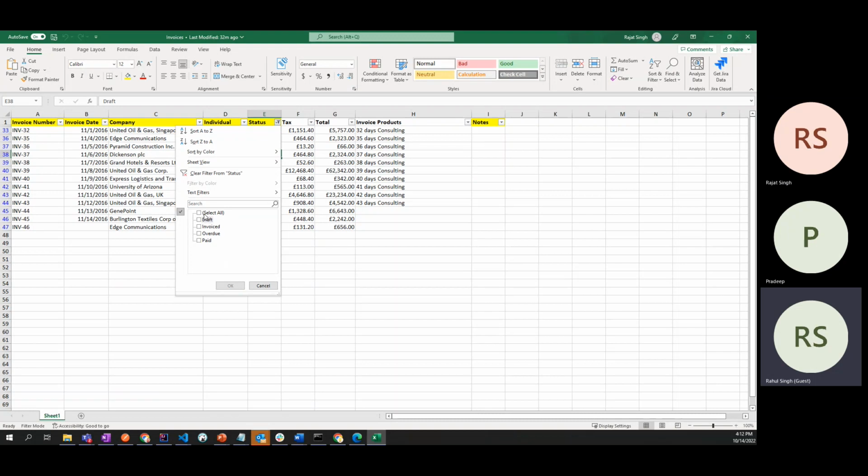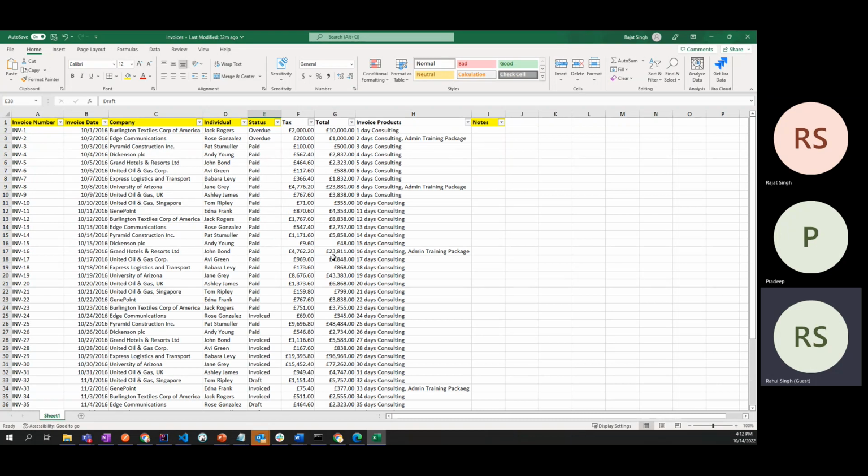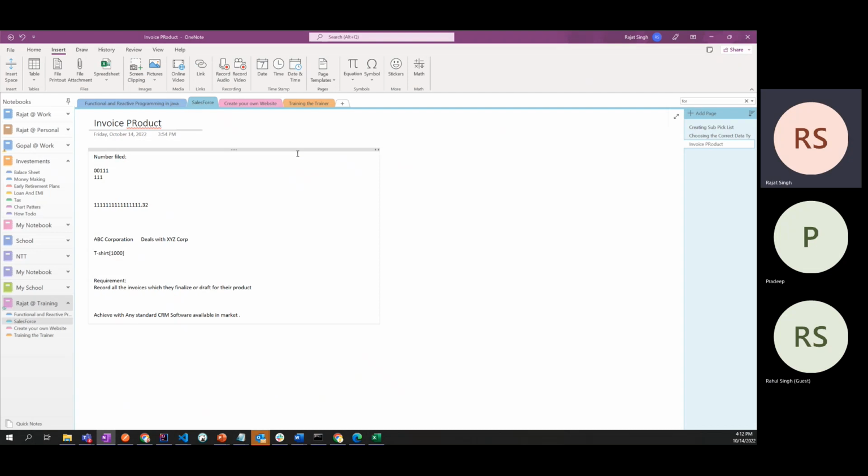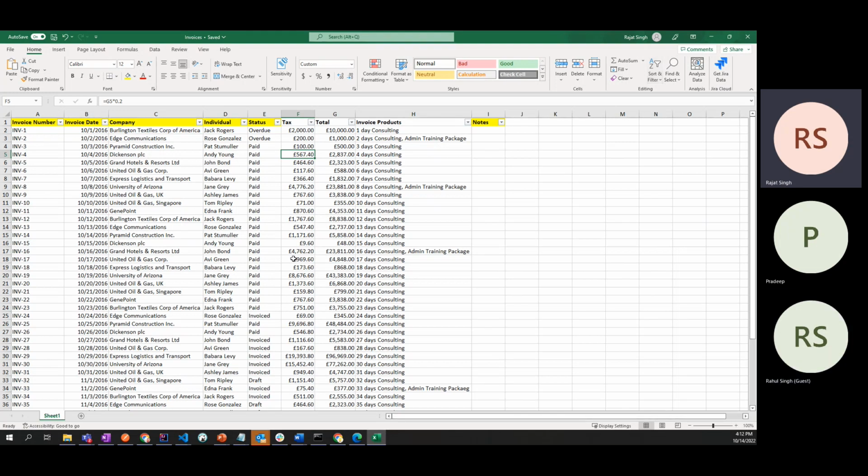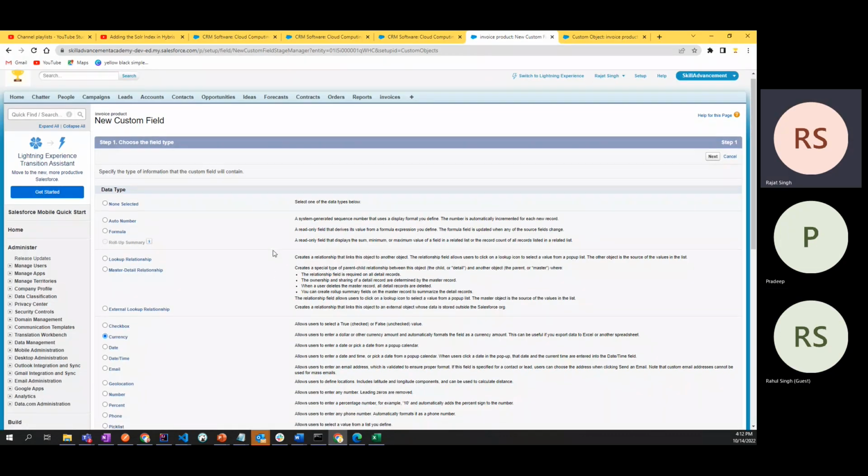Okay, now I clear it. First of all, that's what you said. We are designing the thing in Salesforce. I think whatever I explained gave you a little bit more idea of what the purpose is for doing this. So let's go ahead and create a currency.